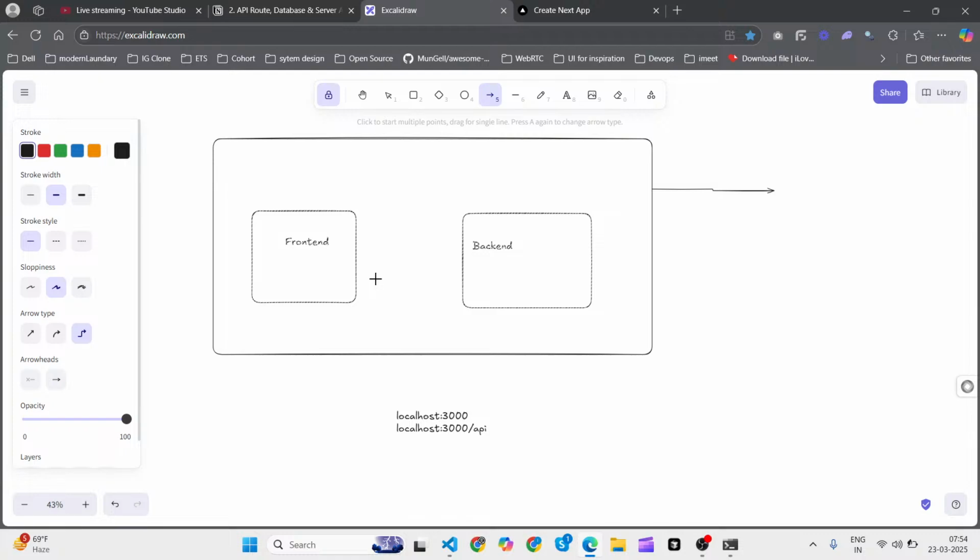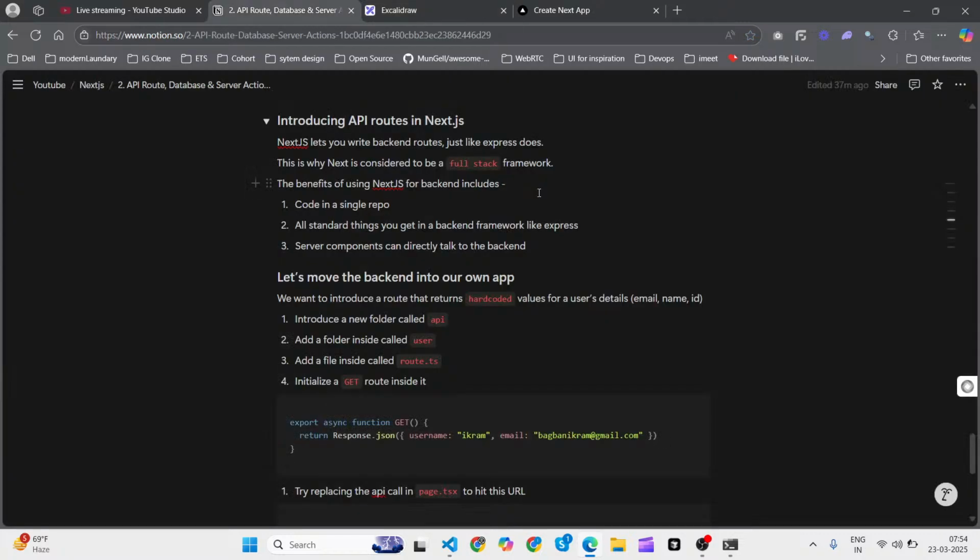All the standard things that we can get from any backend framework like Express, we can get in Next.js. And this is also a most important thing. Server components can directly talk to the backend. So sometimes on static pages, when we are rendering the page on the server side, we don't need to create an API. We can directly call the database there. So this is another benefit of Next.js.